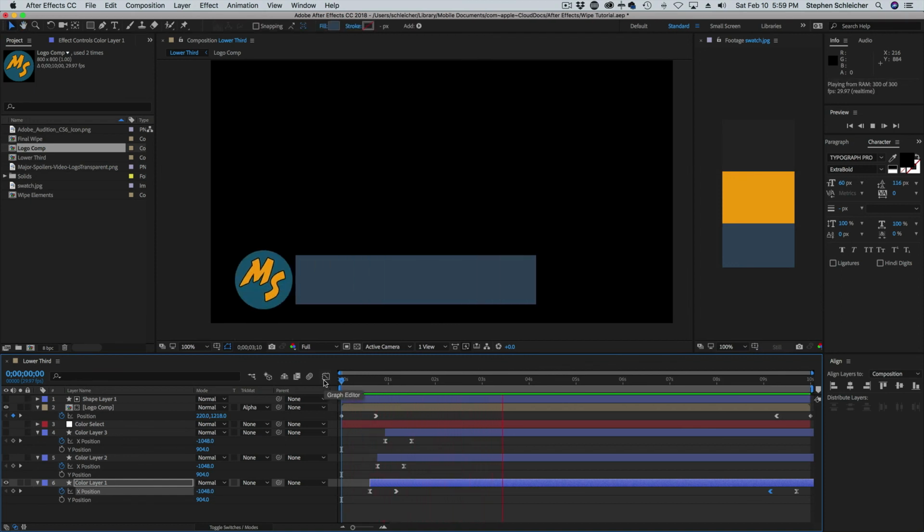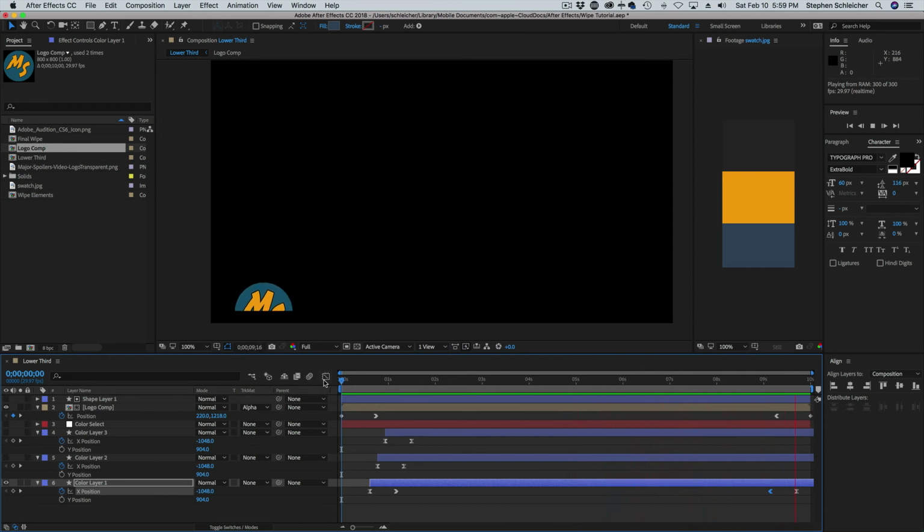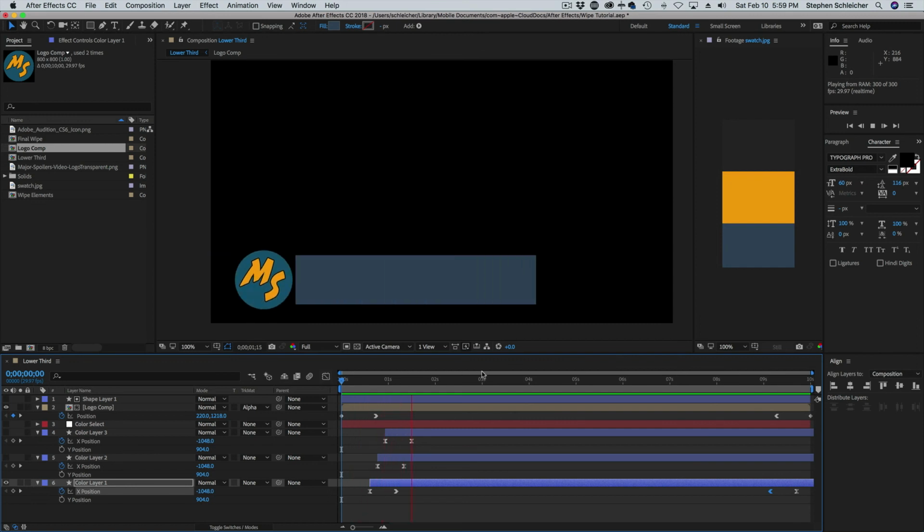Slides in, snaps into place. It's using that same motion curve that we created in our wipe. And then it just moves out exactly the way we want it to. So let's do that to the remainder of these keyframes.